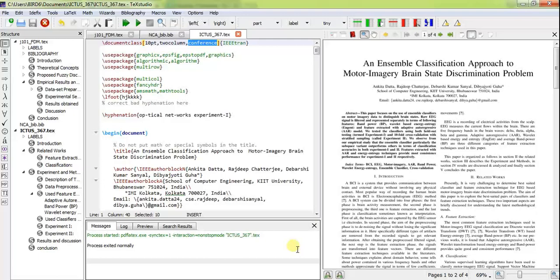Hi, today we are going to discuss how we can create a LaTeX format IEEE file, particularly how to include references in IEEE format LaTeX. So this is our already written file in IEEE conference format, and if we press this button, it will compile and the file is created.